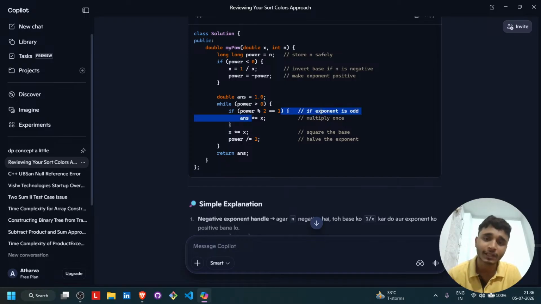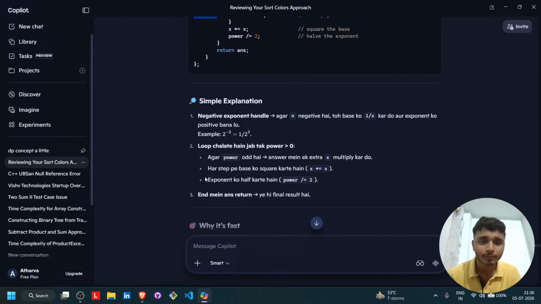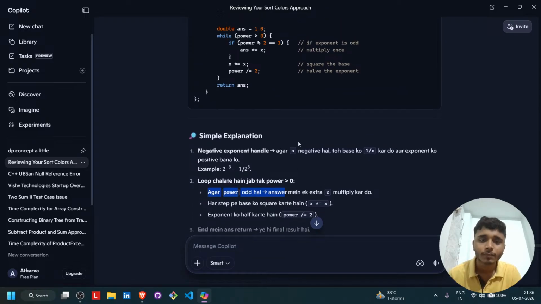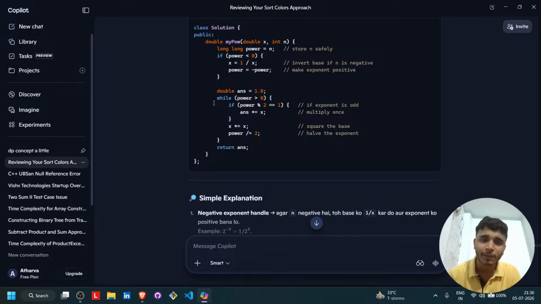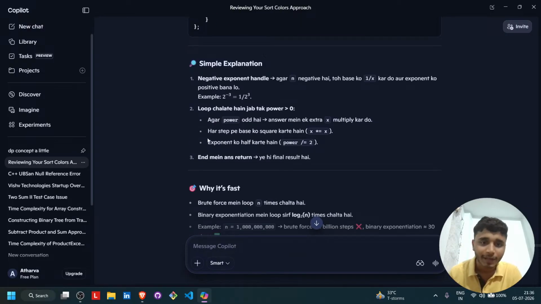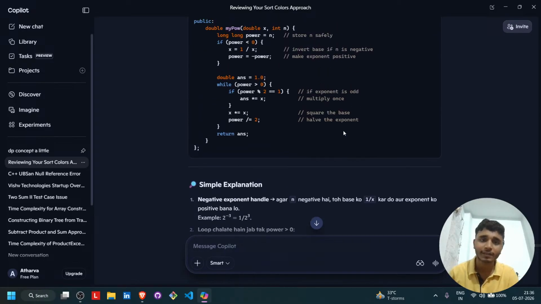If it is giving 1, then the exponent will be considered odd. Then we will multiply once. You can see here, if power is odd, we will multiply once when this will be odd. When the exponent is odd, at every step we also square the base that we get.